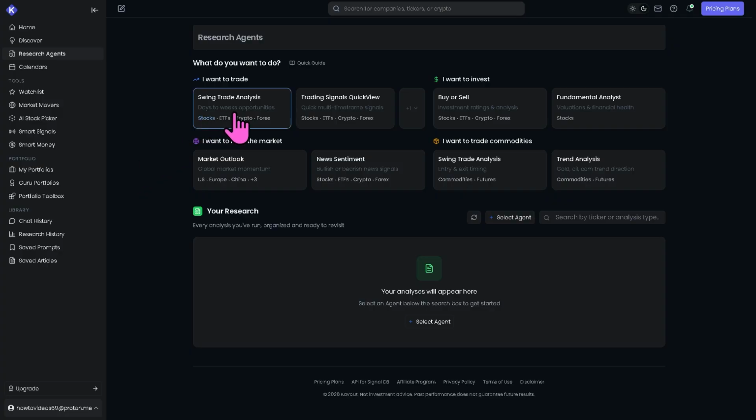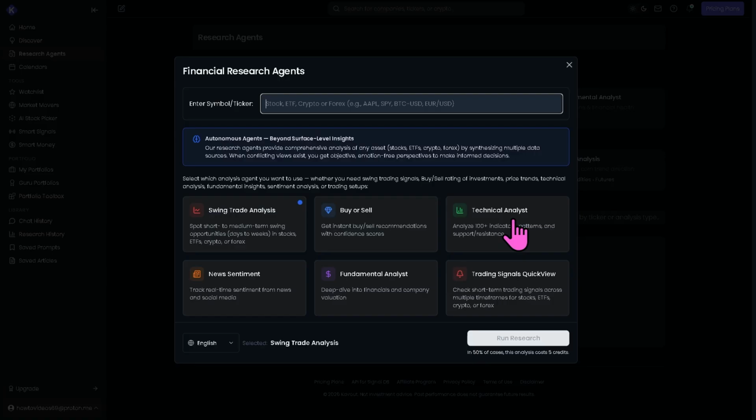If you want to trade, you can use the swing trade analysis or the trading signals quick view. If you want to invest, you can use the buy or sell or the fundamental analyst. And if you want to read the market, you can choose any of the following. Let's say we are going to select an agent. Click the plus button and then enter a specific symbol or ticker. I am going for a stock.